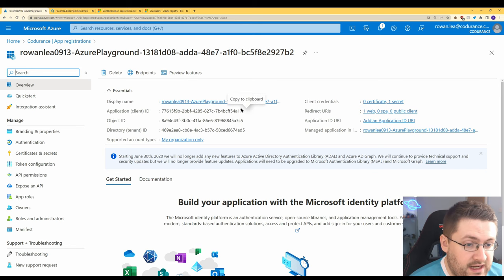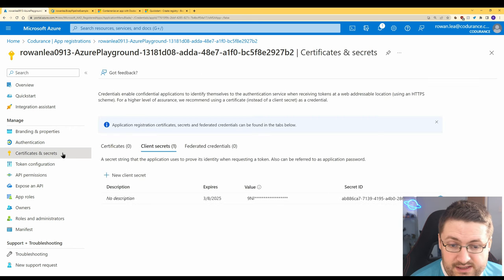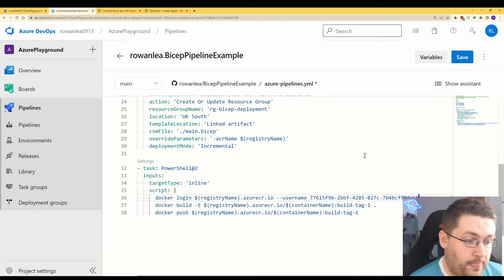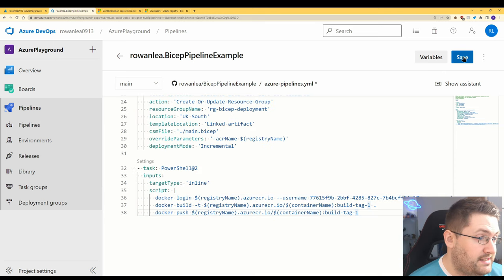So we're going to start by taking the application ID and copy that, and we'll just put that in here. And we're going to go back over here and say certificates and secrets, and create a new client secret, and call it template connection, and then copy the value of that and paste this in for our password. Now in the real world, you would never store your login details directly in the code. You would use secrets or something, but for this example, we'll just leave it in there for now. And now we can just hit save and run again.